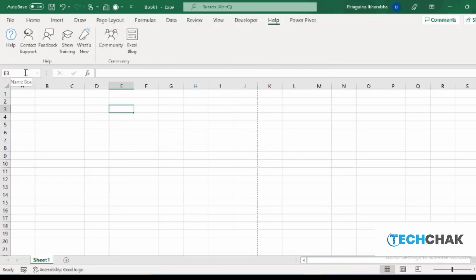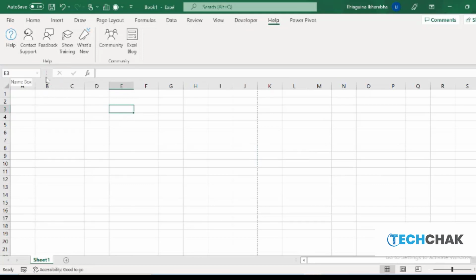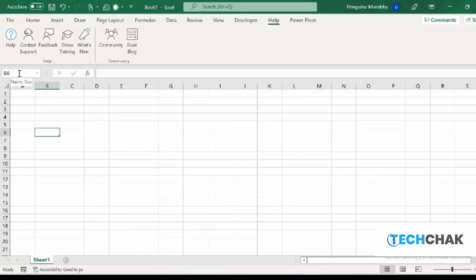Now, the next thing we have here is the Name Box. The Name Box shows us the cell that we are in. So if you look at the Name Box here, we have E3 because we are in column E and we are also in row 3. If I go down to this cell now, which is B6, you can see B6 here. So it's telling me that I am in column B and I'm in row 6. That is the cell where I am currently.